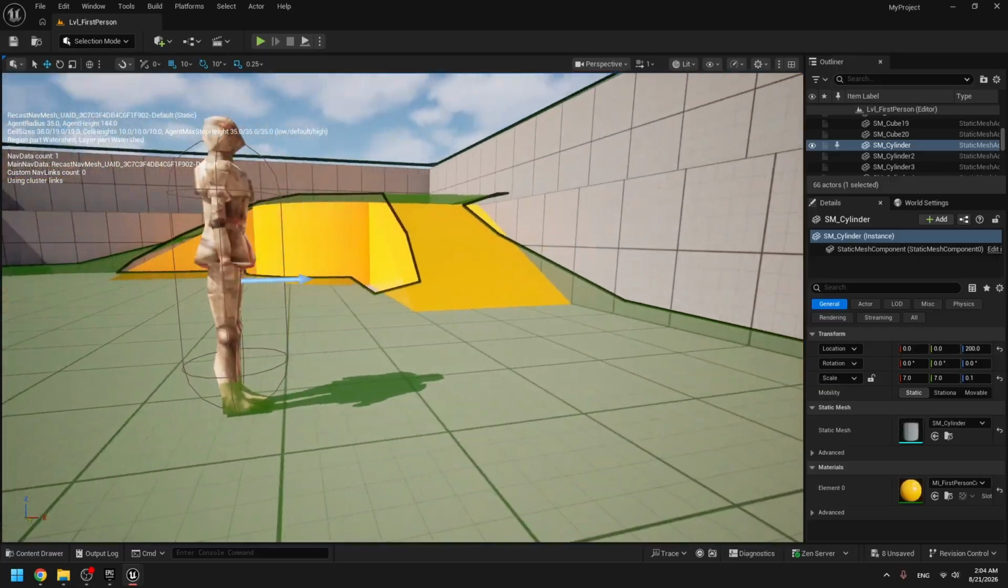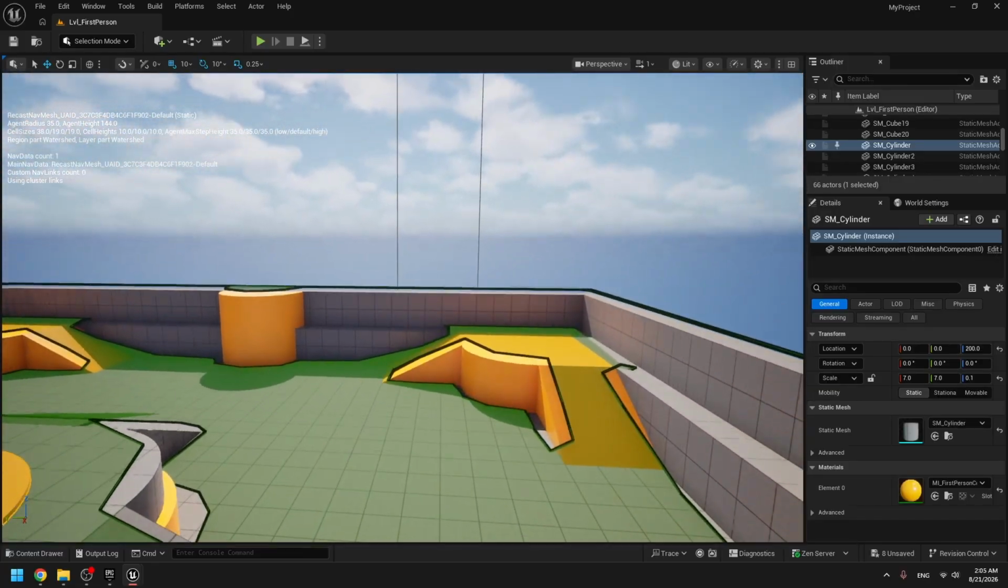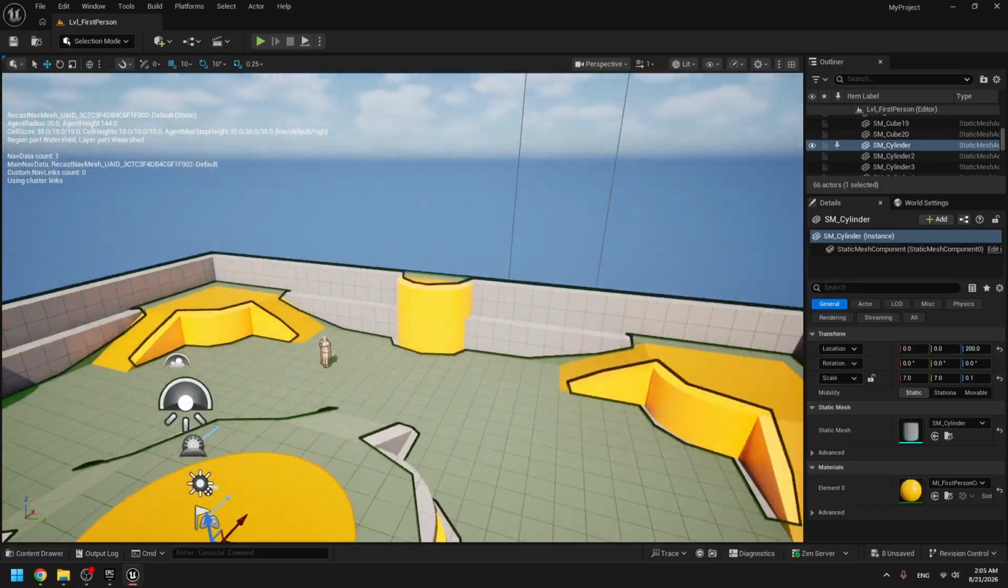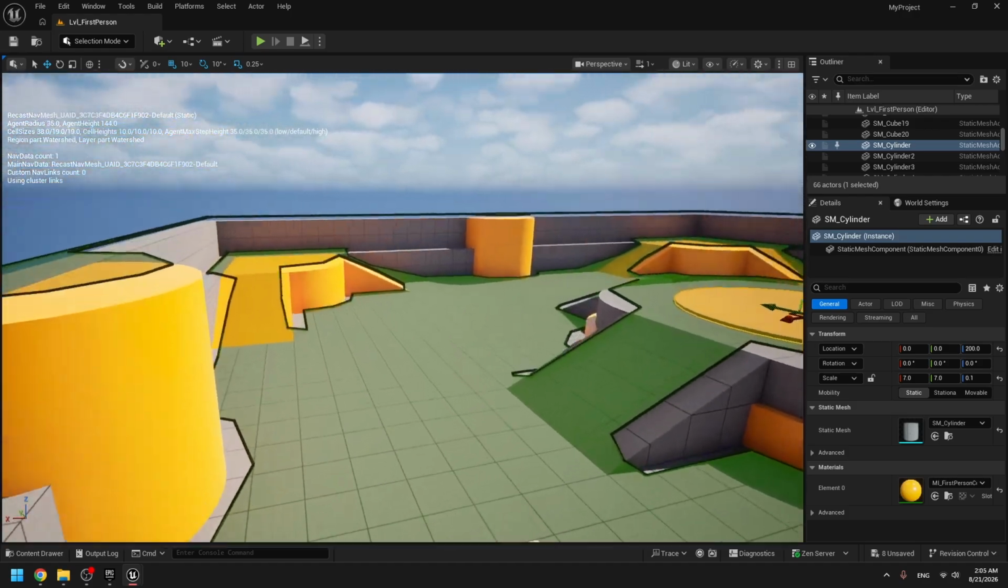And that is the full pipeline, that is the full Blender to UE5 pipeline with some extra bonus stuff added in.